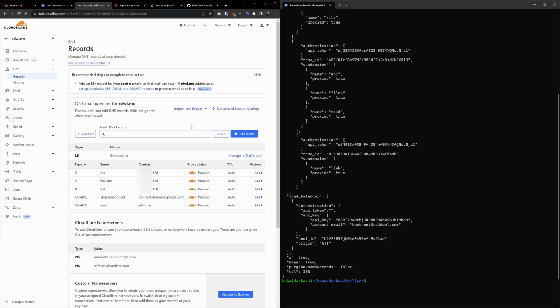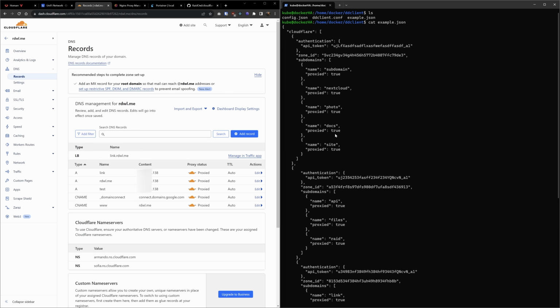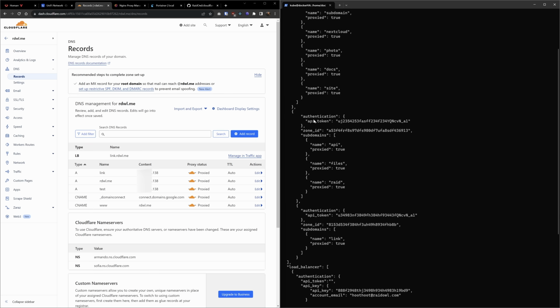Then the subdomains are your A records, essentially. So we have one called link, and we want it proxied, which is the name and the proxy status. If you have another one, it would look like this. If you have multiple, it could look like this. And that's really it. I mean, it's very simple.